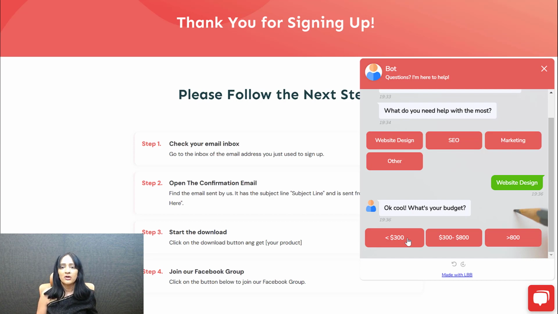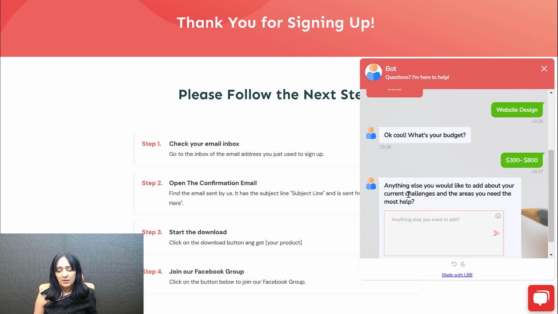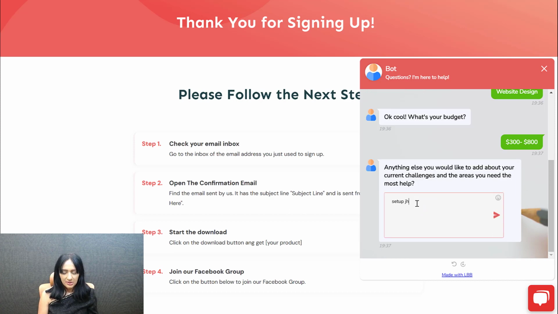And so say that you're an agency, you offer some kind of service, or you offer coaching services and consultation services. So what you can do is find out what's their budget. You can qualify them right here. So what's your budget? And say that they say, my budget is $300 to $800. Next question is, anything else would you like to add about your current challenges and the areas that you need the most help with? So whatever they want, they can type it in here. Set up help.